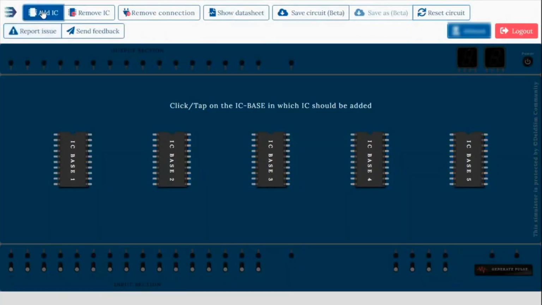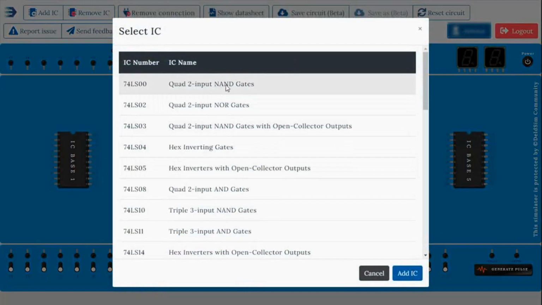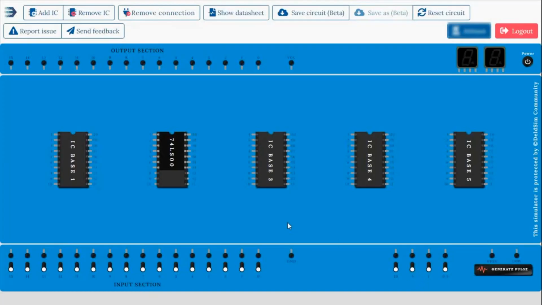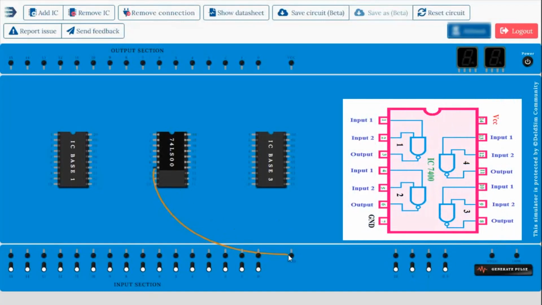Here we have to take IC 7400 by the same process. Pin number 7 and pin number 20 connection is the same because it is also a 14 pin IC. Now following the pin configuration, I am taking 2 different inputs from the input section at pin number 1 and pin number 2. So the output must be from pin number 3.